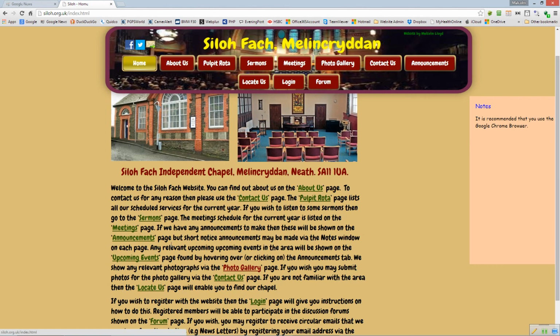The next thing that appears is upcoming events. You might have some events that are coming up, not necessarily in SilohFach, it could be anywhere. So they can be added to the upcoming events page, which appears there. Or if you go to the announcements tab, you see it comes underneath it. There's the events tab. Now that's the way it works on Chrome. If you roll onto it, it'll show that.